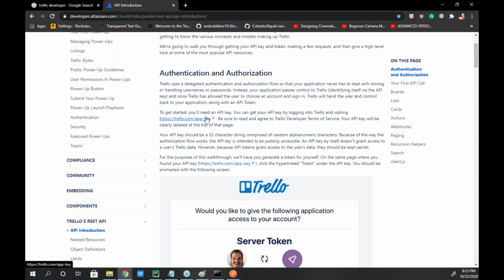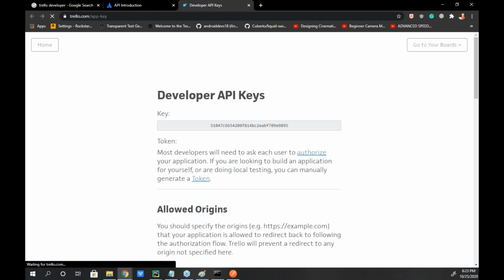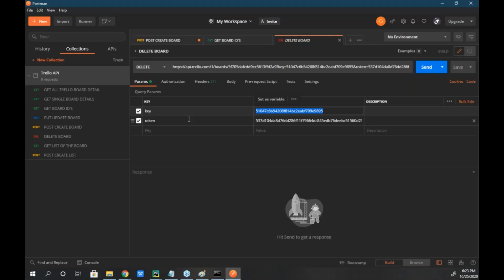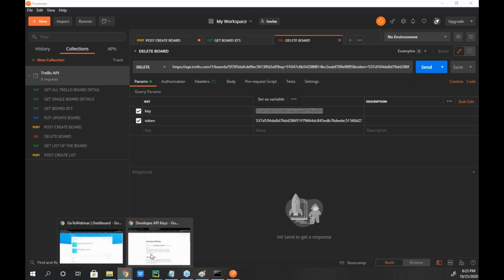Exactly. So I'll come down. It gives me a link. I'll click on this link. It opens a new tab where it gives me my key. So this is the key that you will get from Trello's official website. Secondly, you also need a token. So there are two things: one is the key and another is the token. So how to get this token?